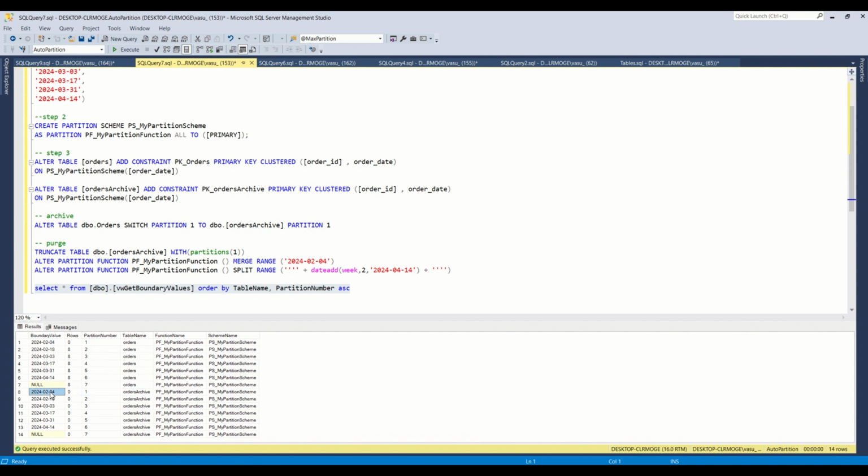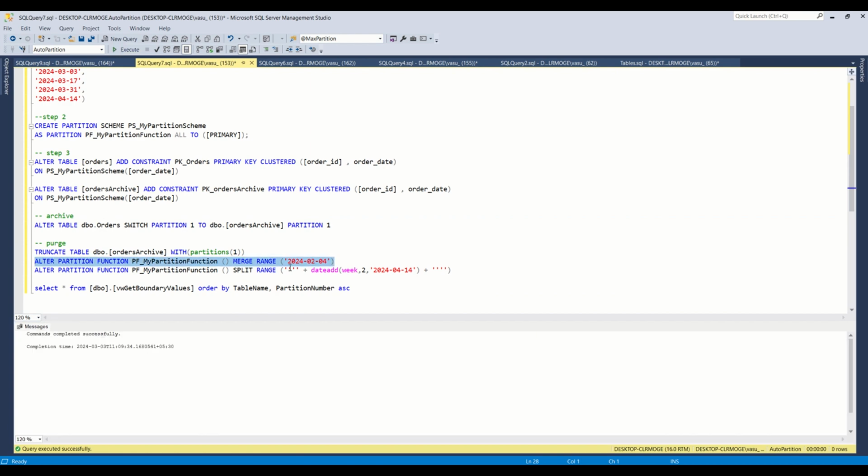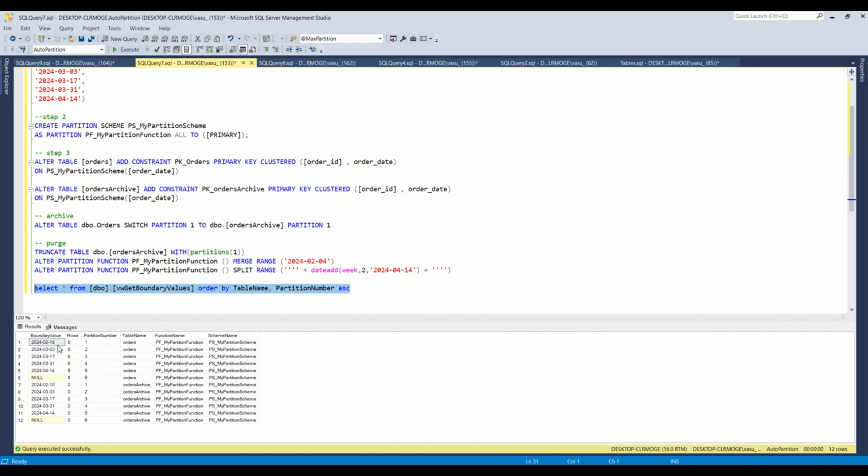Now I'm going to merge this boundary value because it's no longer in use. This is the syntax for merge. After the merge, this boundary value is going to be the lowest one. So it got merged. Let's see that. You can see that 18 is now the lowest, so my already used partition has been removed.